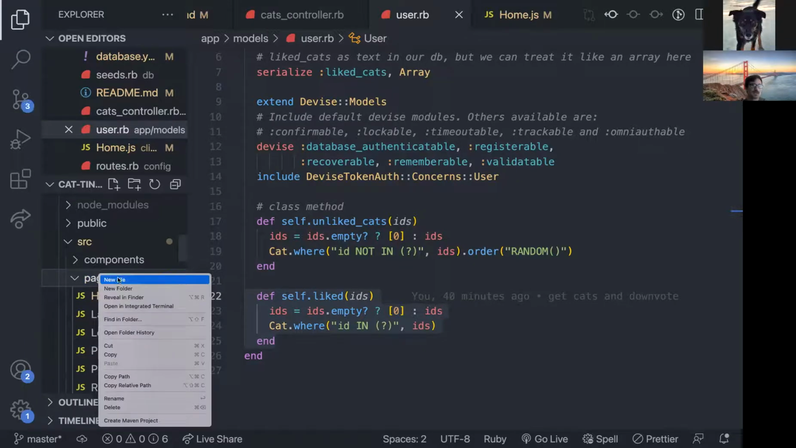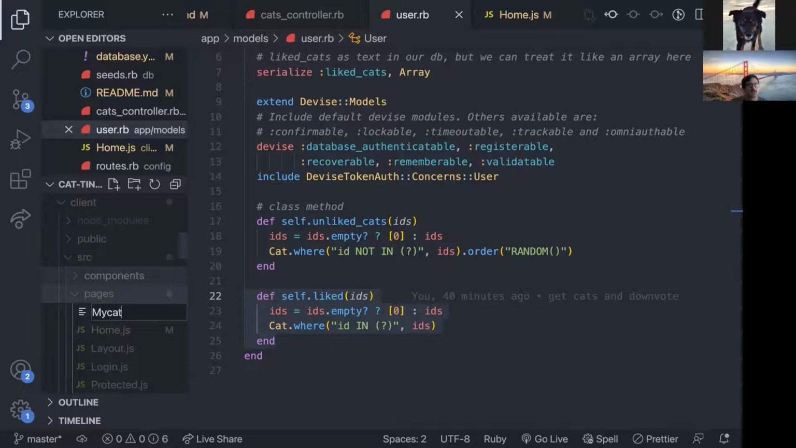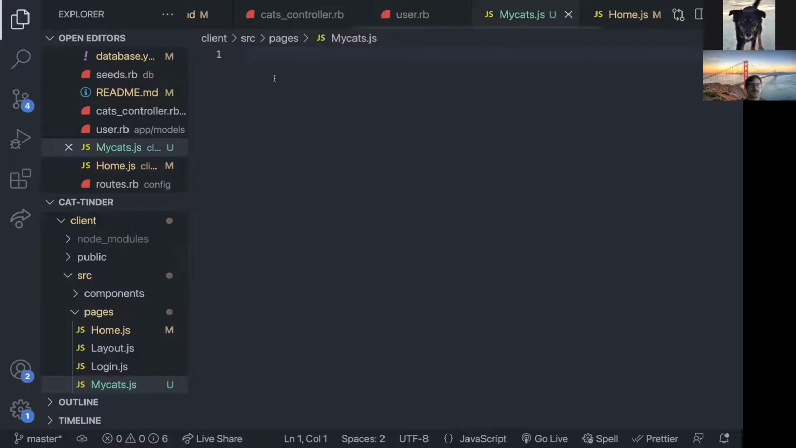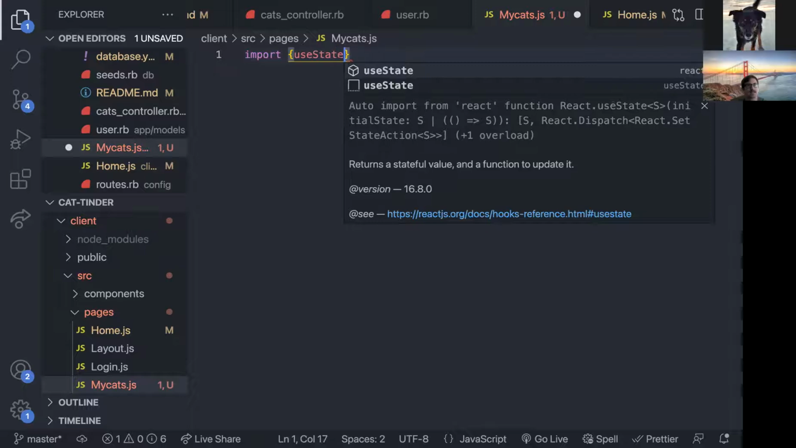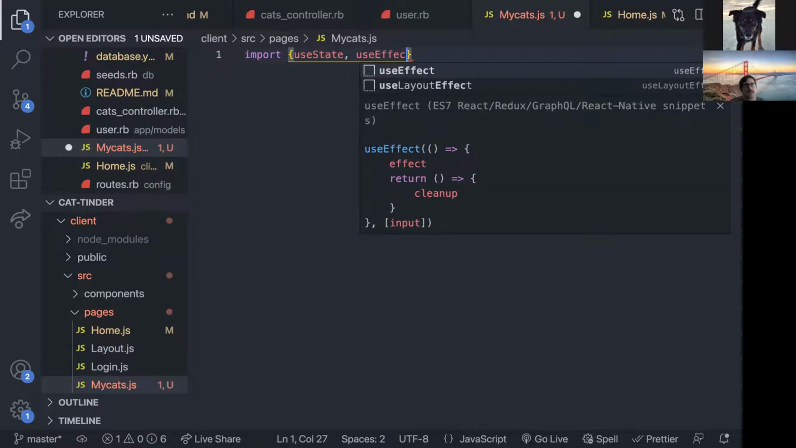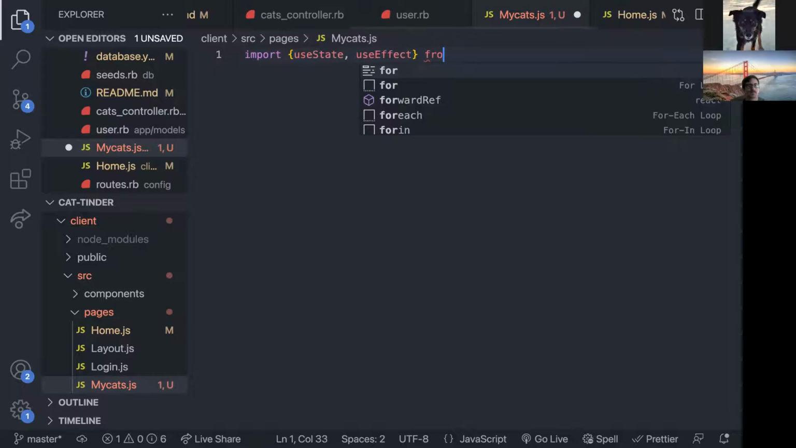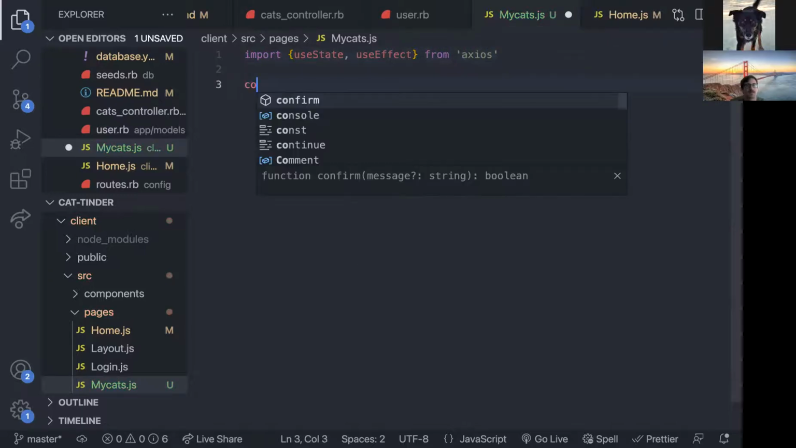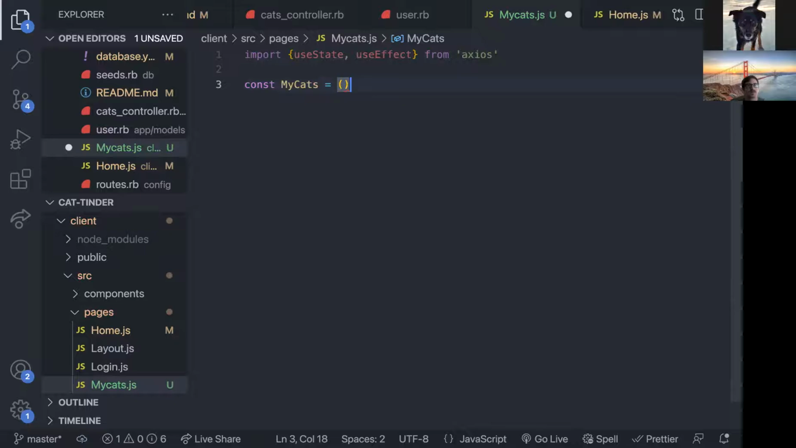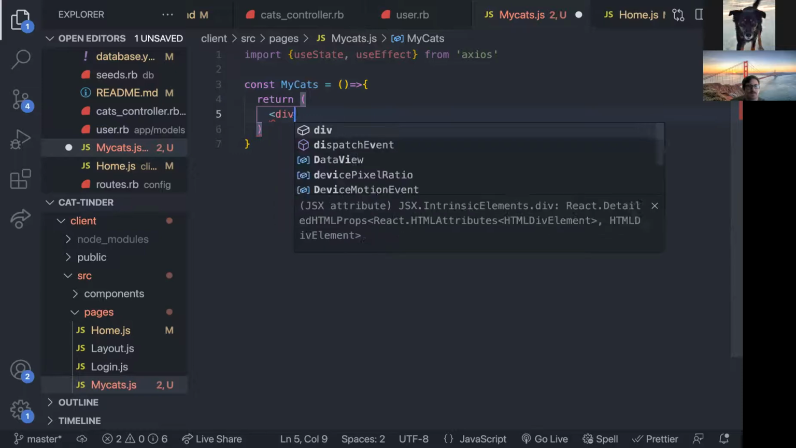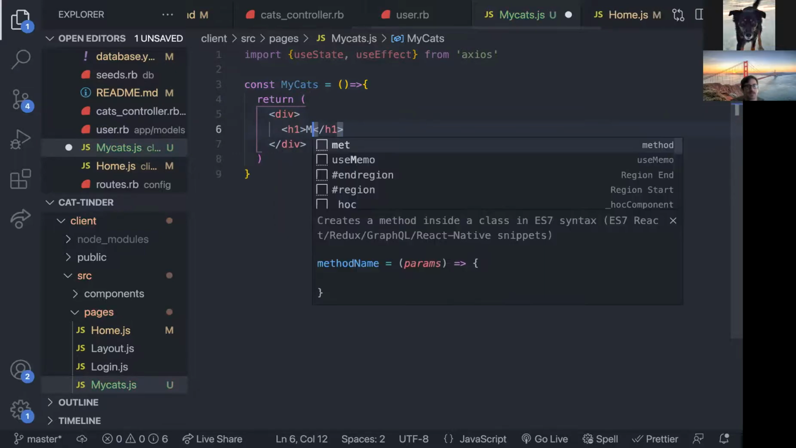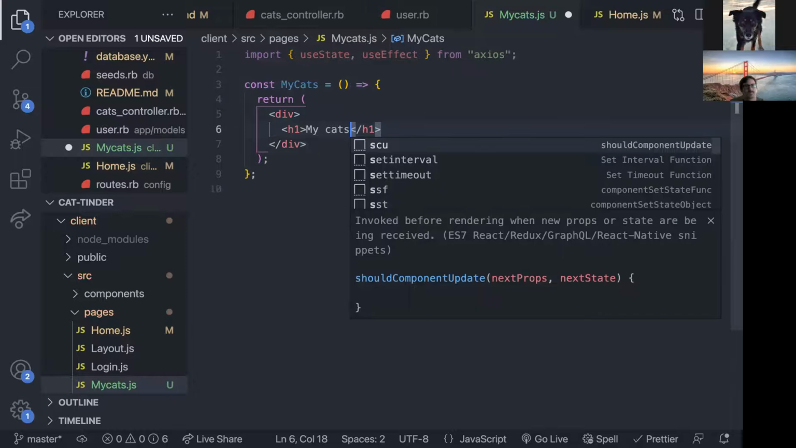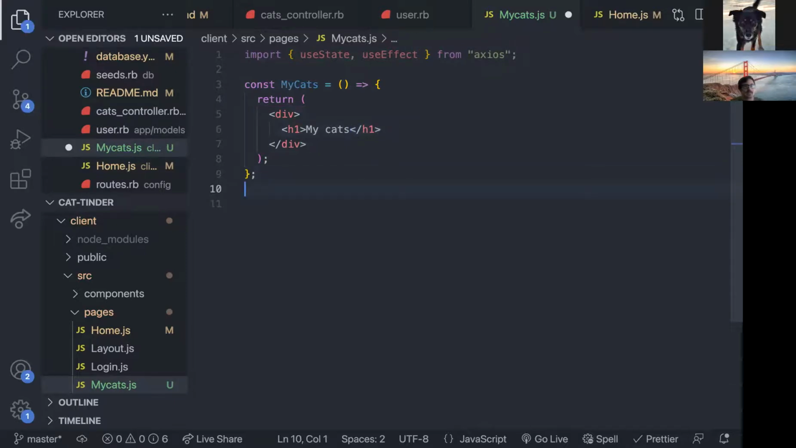So let's do that. I'm going to do this as a JavaScript page. I'm going to call this mycats.js. This one we're going to want to use useState because we're going to do an Axios call and useEffect on mount. First, before I get ahead of myself, let's just render this component and create a link for it.